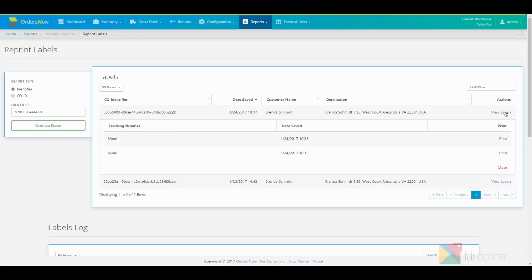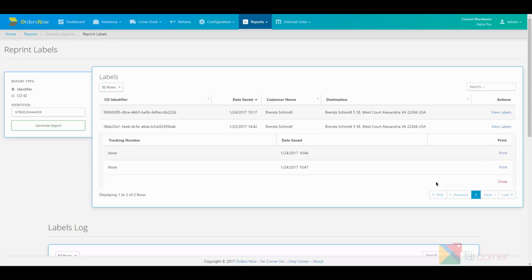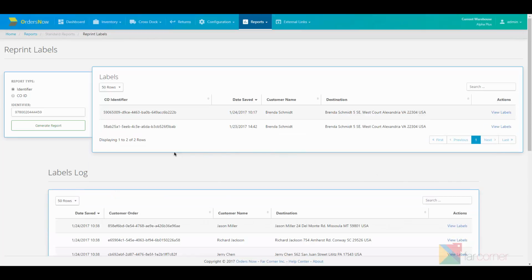And I can click on View Labels, and I can print from here the report or the label that I'd like to print. So this must have been a multi-unit order that was split up into two, and this one would be the same thing. You can also filter by customer order ID, which is a little bit more exact on its filtering, but this is the reprint labels report.